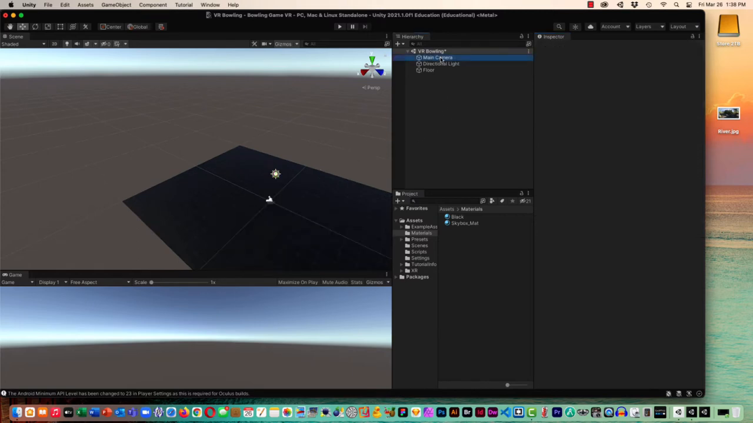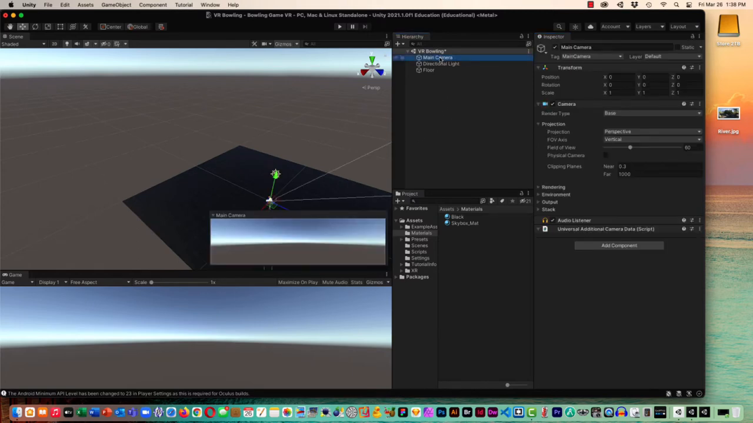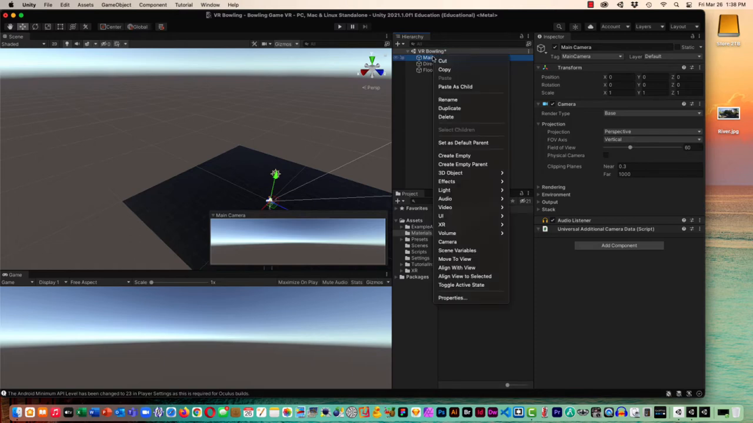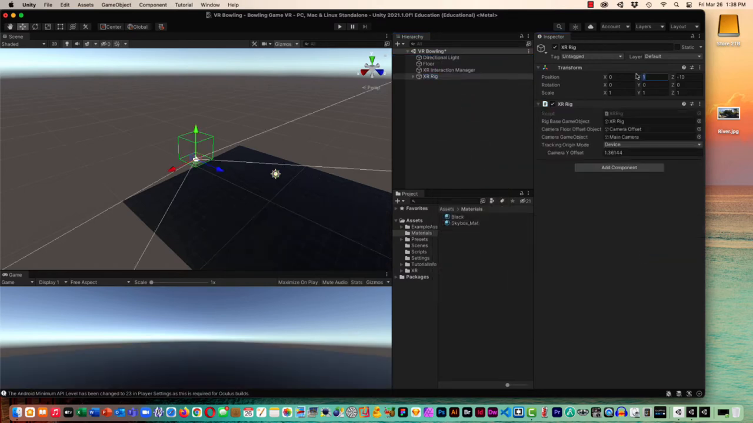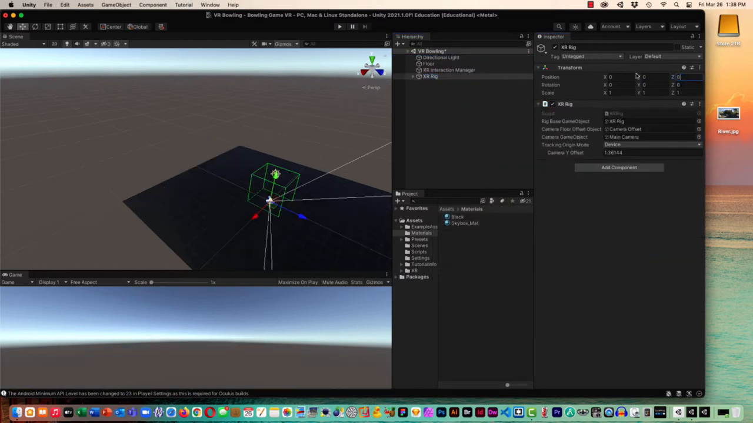Now, this is the wrong kind of camera for an Oculus headset. So let's right-click the main camera, choose extended reality, device-based, and we'll just use the stationary extended reality rig. Set these back to 0 again to move it to the middle. Now look, when we open it up, we have a camera inside the rig and we have a left hand and a right hand controller. Go back and select the extended reality rig.